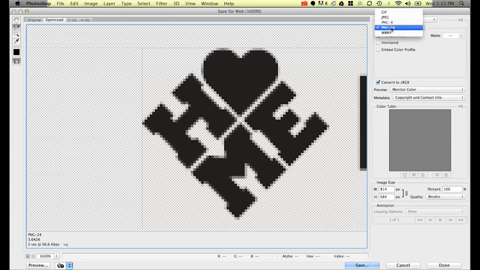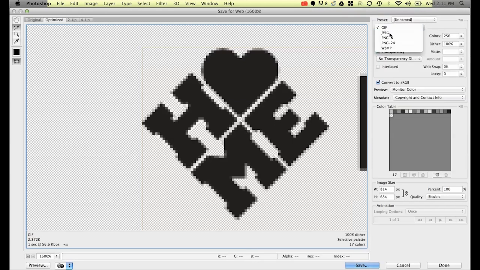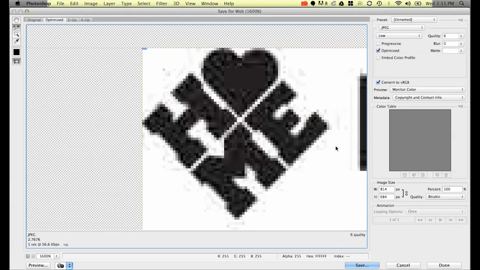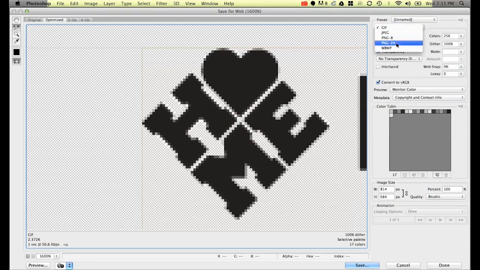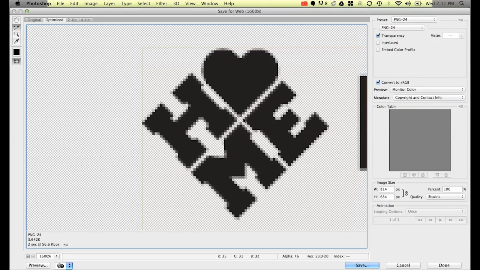Now, JPEGs, let's watch JPEG. Sorry, that's a GIF. Let's go JPEG. That has a full white background. It won't let you do anything other than a white background. So GIF has poor transparency, and a lovely PNG 24 has full transparency. The trouble with it is it can be a very big file size. In this case, it's tiny. It's only 3 kilobytes, so I'm happy with that.